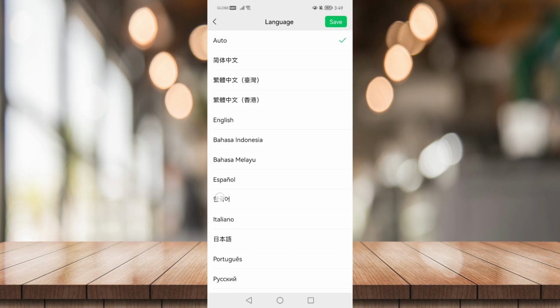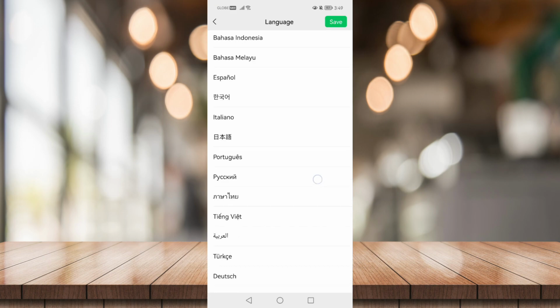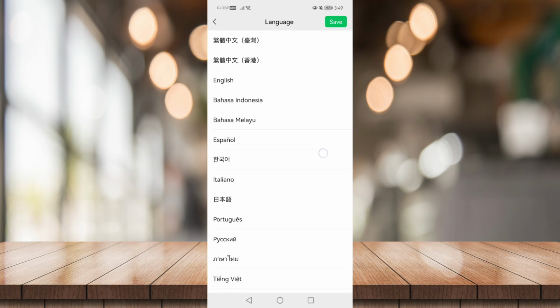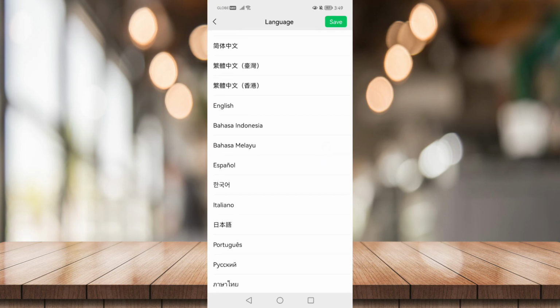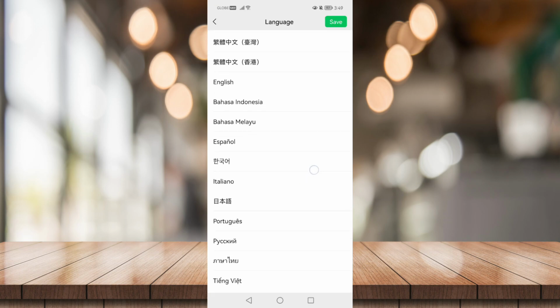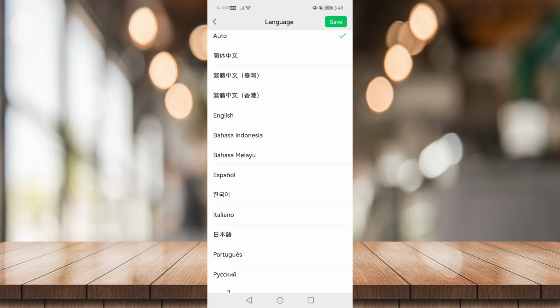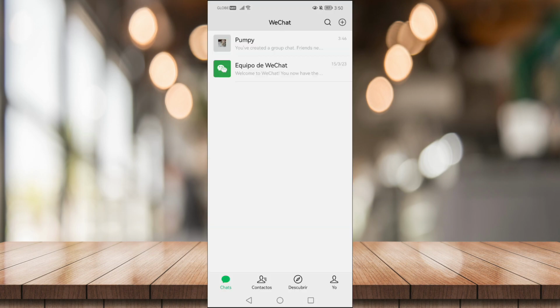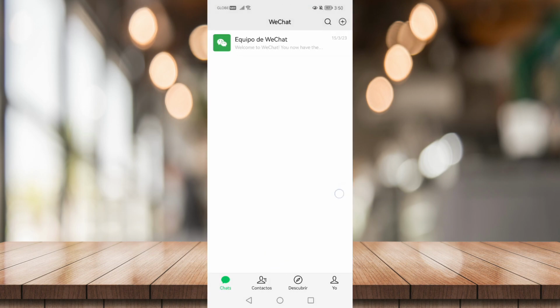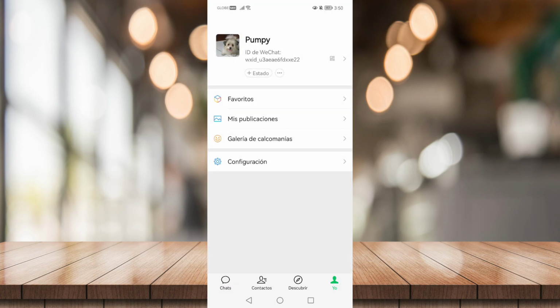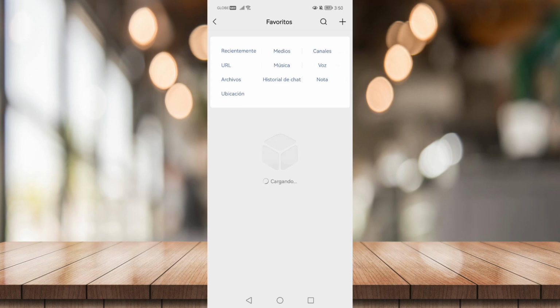As you can see, I've set my language to automatic. Now you have some options right here and choose the language you want to change. So for example, I'm going to change my language to Espanol. And click on Save. And as you can see, the language on your WeChat application is now changed.